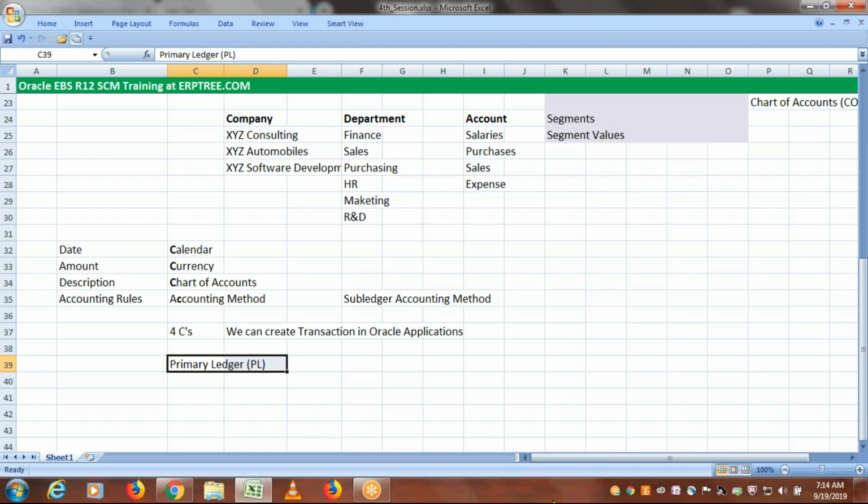Of course, to create transactions in other applications, we have to do that application's related setups and a few other definitions also. Those we'll discuss at a very detailed level, but the simple point to understand here is that to record any transaction in any application, we require a primary ledger. If you want to create the primary ledger, we need calendar, currency, chart of accounts, and accounting method. So calendar we have to create.